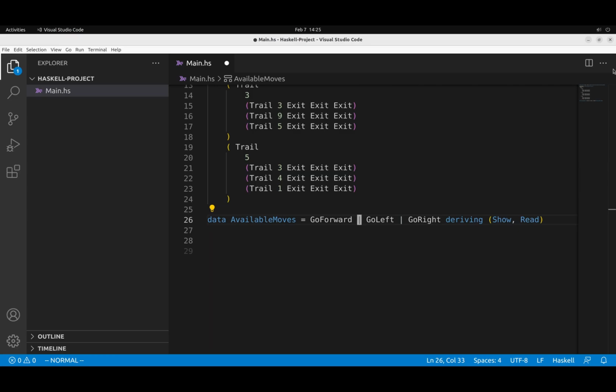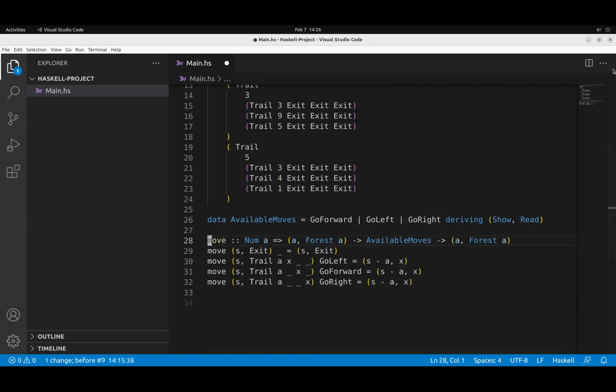Now that we have the available moves and the forest, we can actually create a function that traverses the forest based on the movement chosen by the player. So we create the move function. The move function is the one that performs the action of applying a movement to the current forest to get the new state of the forest.